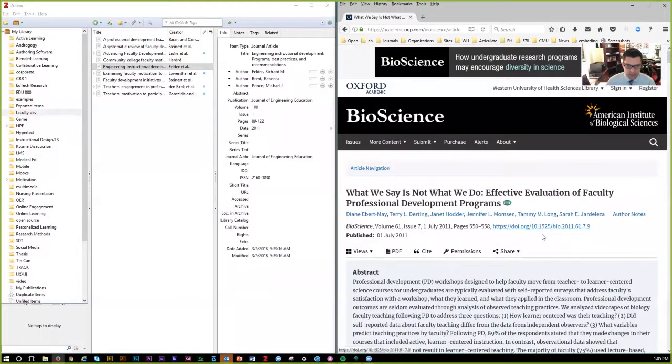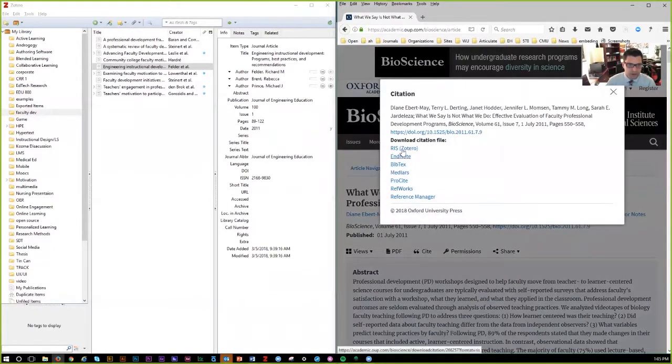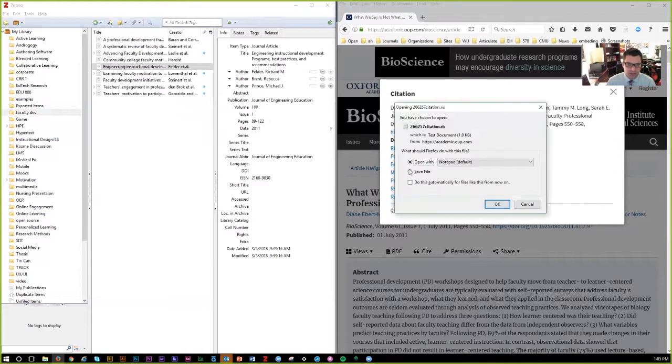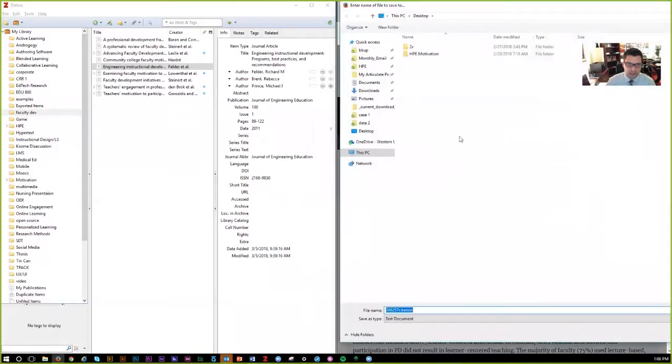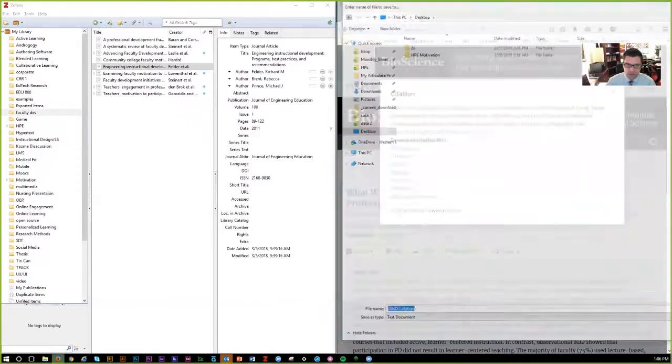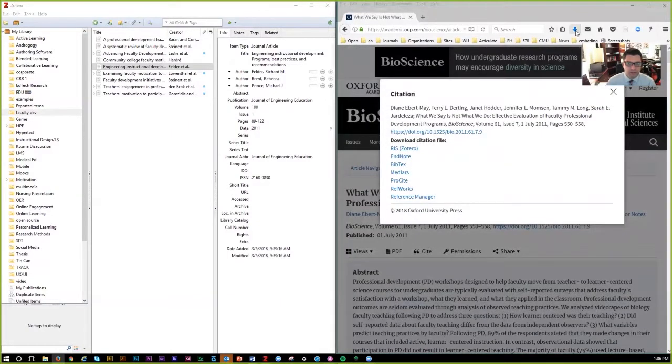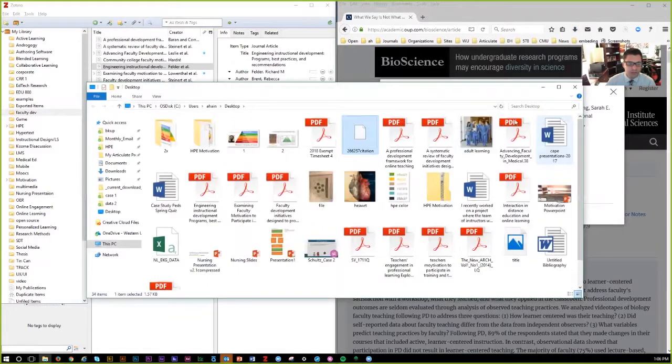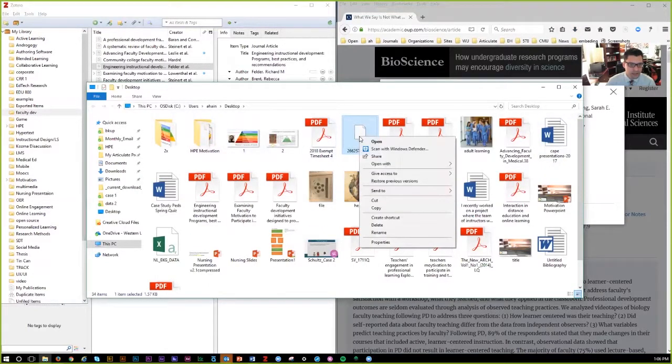So here might be an example. Let me see if I can find some site. So here we go, RIS. Some of the other ones, like RefWorks, I think, works as well. But if you have RIS as an option, you can do that. I'm going to save the file. Sometimes you can open it with Zotero, but in this case I can save it. Put it on my desktop for now. Okay, so I'll open that up. There's my citation. You can open it with Zotero.